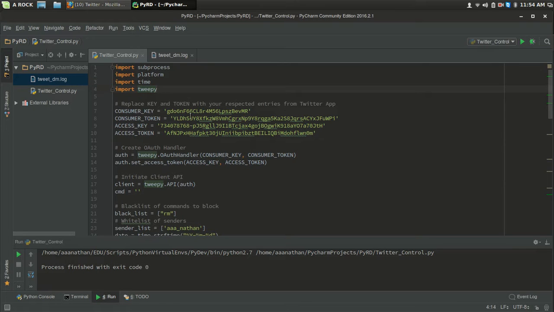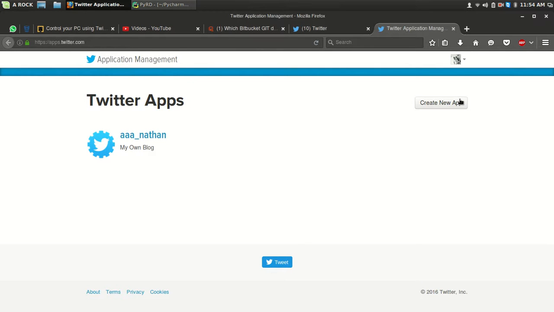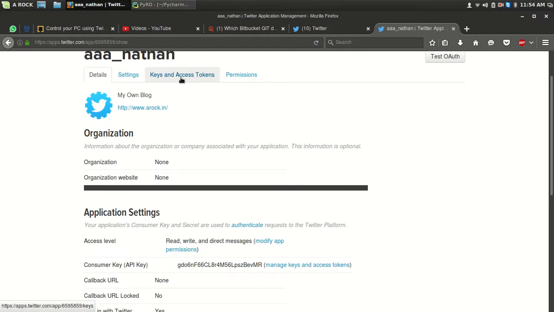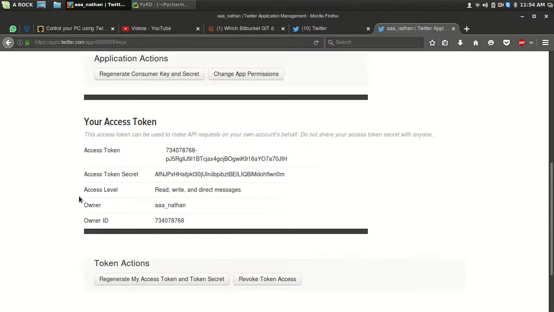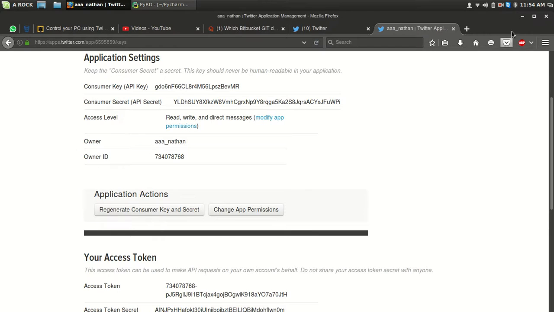So these are the keys which have to be created using apps.twitter.com. Once you go to apps.twitter.com, create one new app using this button. I have already created one. In the app there is a Keys and Access Tokens tab. In this tab you can get the consumer key, consumer secret, access token and access secret. I am not hiding these keys because after this video export I'll refresh the keys, so obviously there is no use in noting them down.